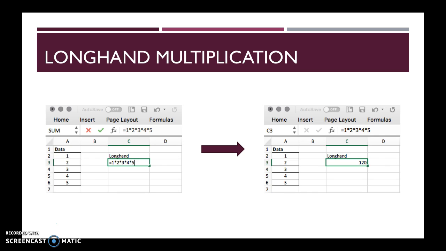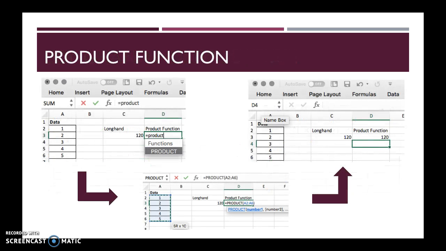You can also type an equal sign and type the word product, select the function in the dialog box that appears, and highlight the cell containing the data you want to multiply. After pressing enter, both functions will give you the product of the values. Both methods give correct answers, but the product function takes less time.